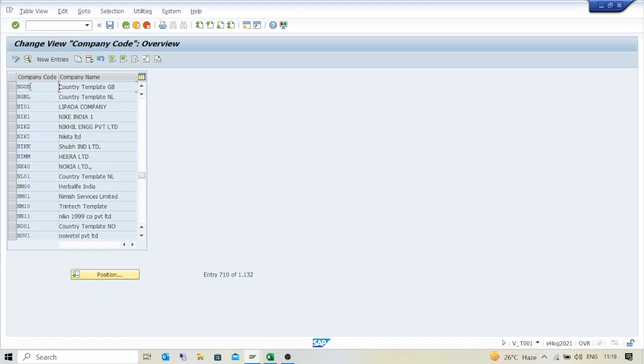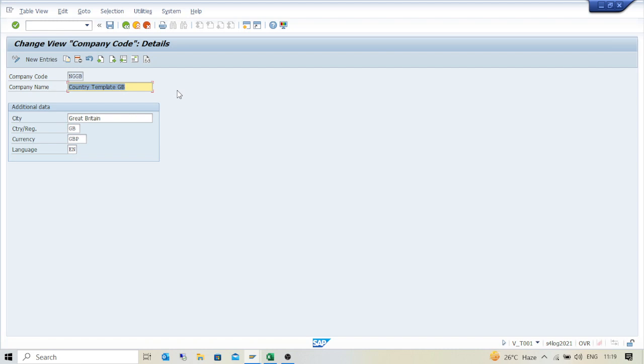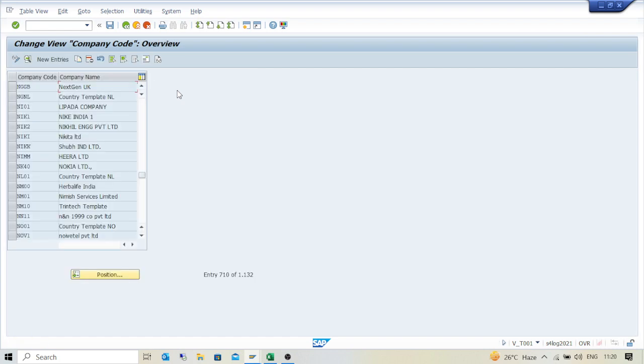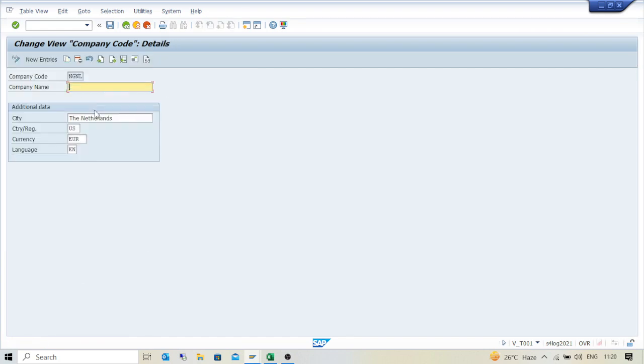Yeah, so we have created two, NGGB and NGNL, but you will notice that the name is still the old one. So I will change it to next gen UK, city to let's say London, and country is okay, currency is okay. Save this in the same transport. Next I'm going to change the name of the Netherlands company code, and let's say it is based out of Eindhoven. The country seems to be wrong here, so let's correct it. It has to be Netherlands, not US, and save it.